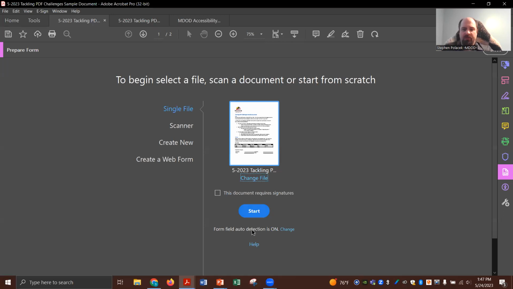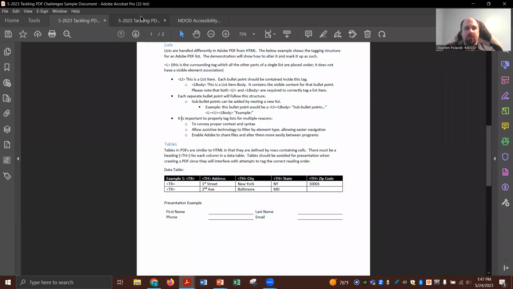Underneath the start button here, there is also a form field auto detection that is on. That's on by default. You can change that. I wouldn't, because it does save you some work, because it's probably going to get 70 to 80% of your form right, especially if you've drawn the boxes on there. So I would leave it, but it's up to you how you want to handle that. I'm going to cancel this.